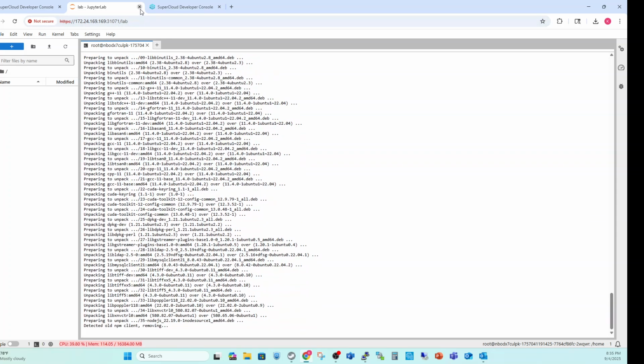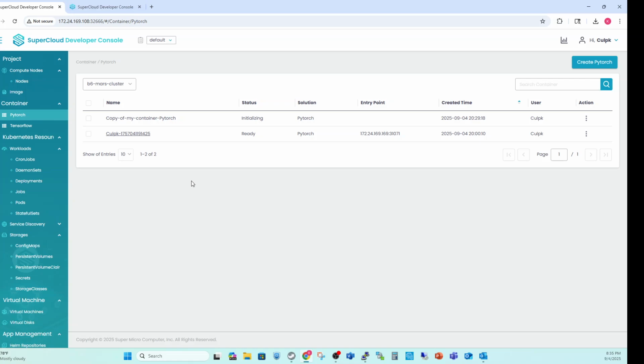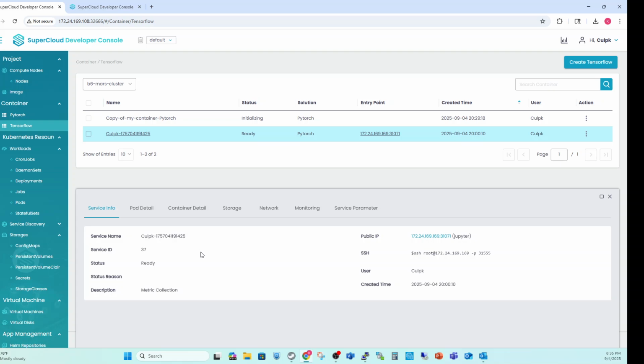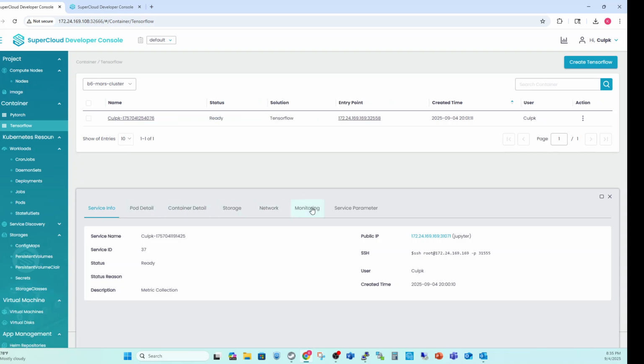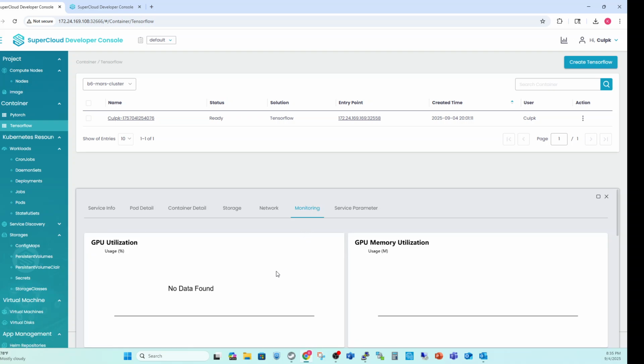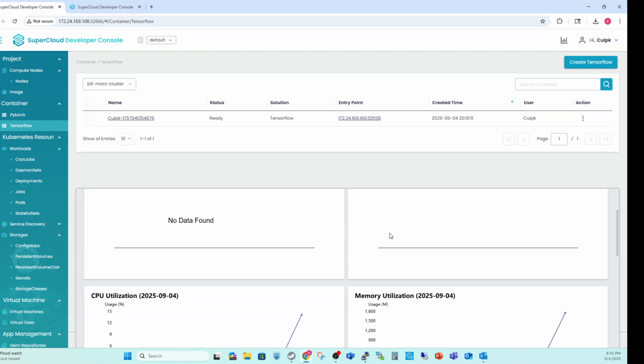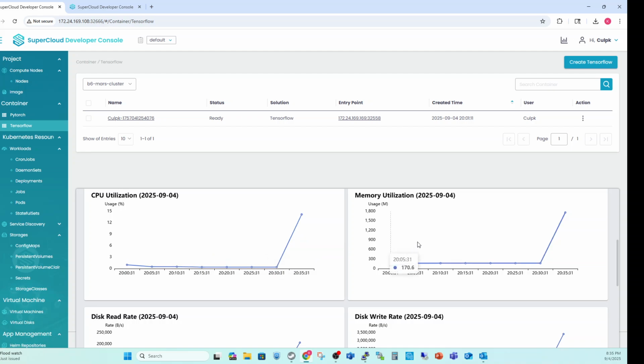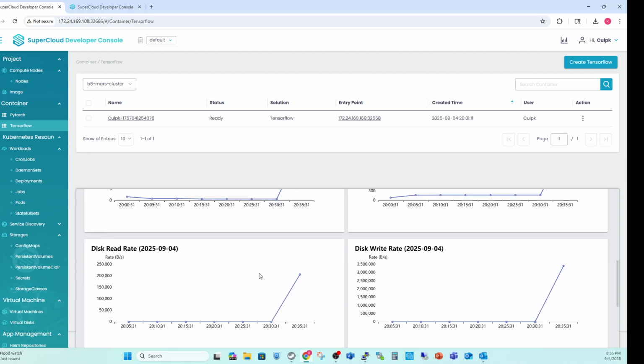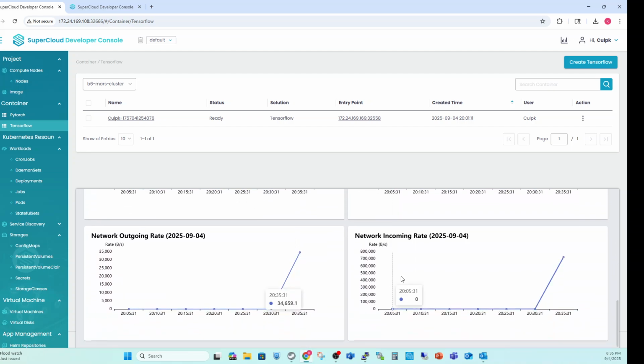So let's close this out from our container PyTorch and look at TensorFlow, right? So we can look at TensorFlow. And again, all of the service tab information is up here. And then you can look in the monitoring piece of this. We're not using any GPU utilization or memory because we have no modeling going on, but you can see here a utilization of memory. So all of the metrics that are being pulled for this particular platform.